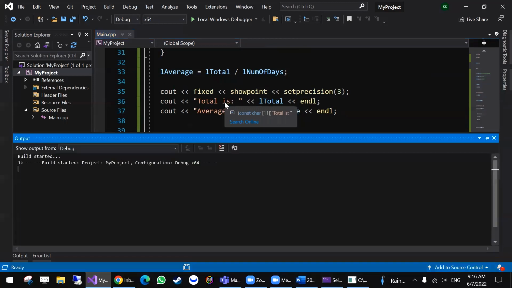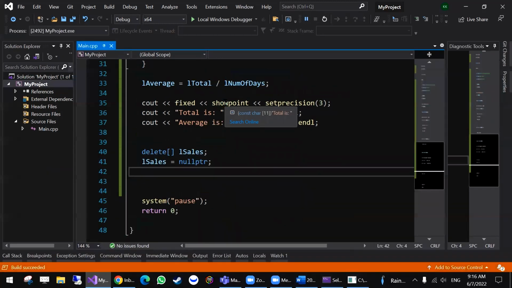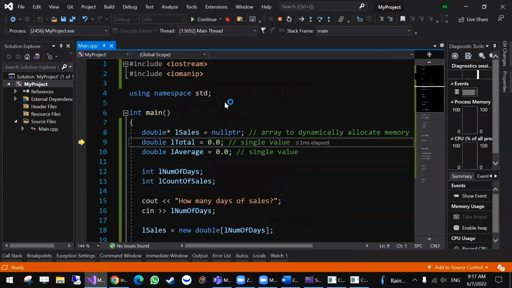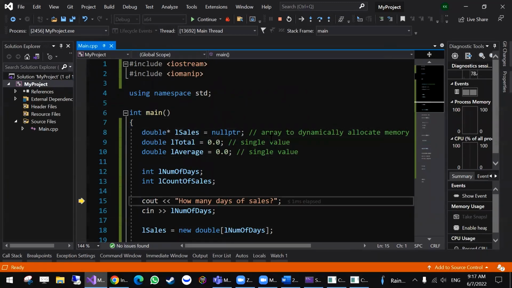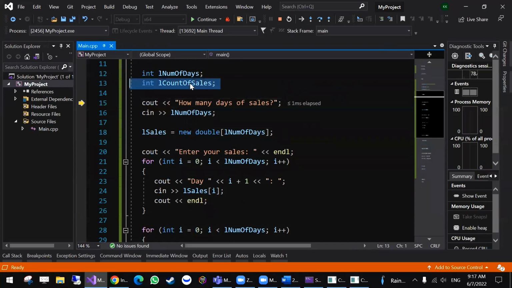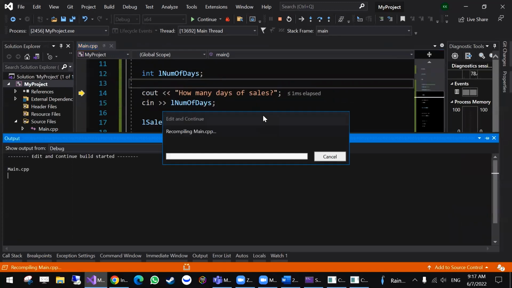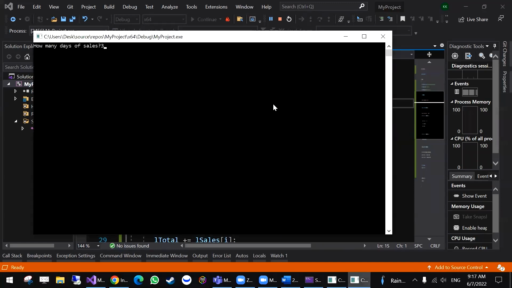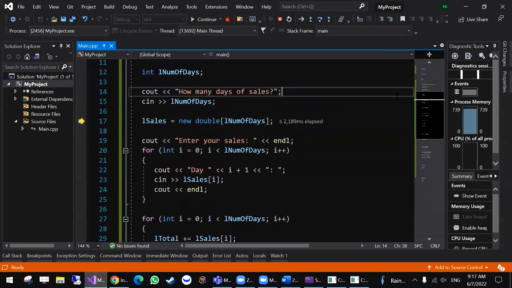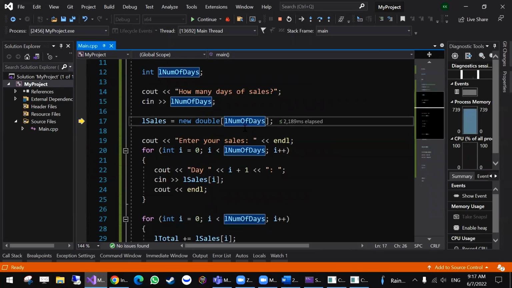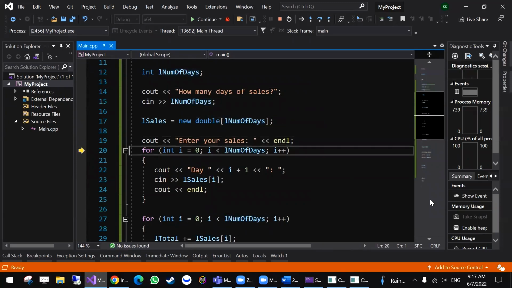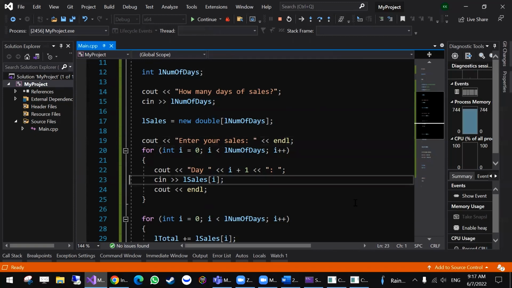Now I can run. So sales, it's null, total is 0, average is 0. I ended up not using this. So how many days of sales? I'm going to say 3, just so we are simple. Number of days is 3. So go ahead and allocate memory. Enter your sales up to 3.